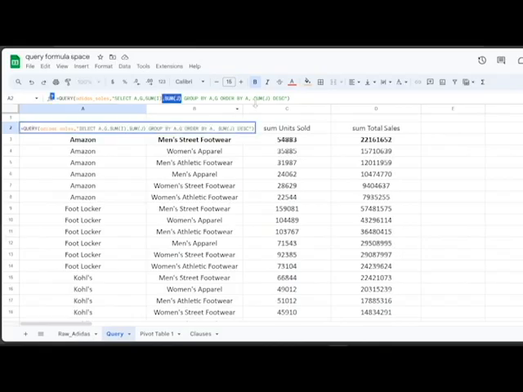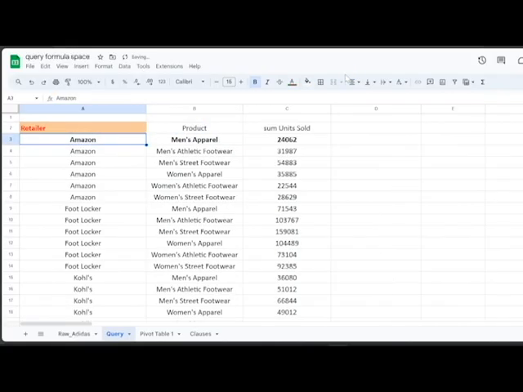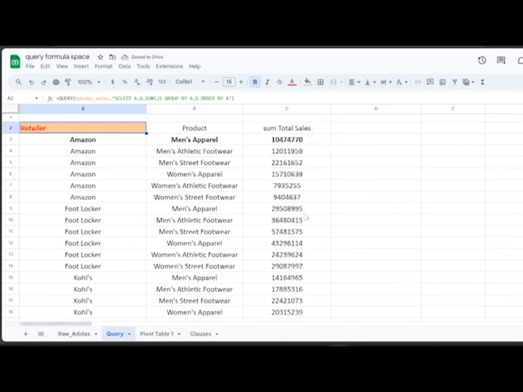I'm going to remove sum of J. I'm going to remove this. I have units sold over here. Actually no, I wanted total sales, so I'm just going to add that back. Right, so now I have total sales, product, and retailer. And I want to convert the unique values of retailer into their own columns.